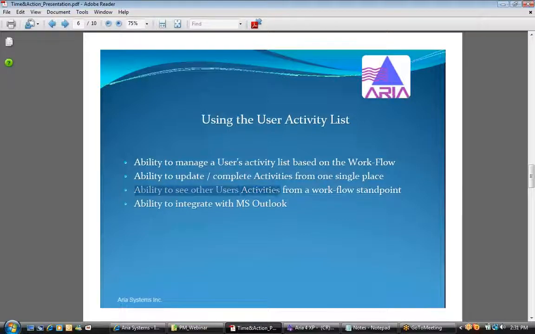Also, one of the other features is that the user can see the other users' activities based on the workflow. So he can see what other activities are expected to be finished by other users, so he can estimate when his activity or his task is ready to start.